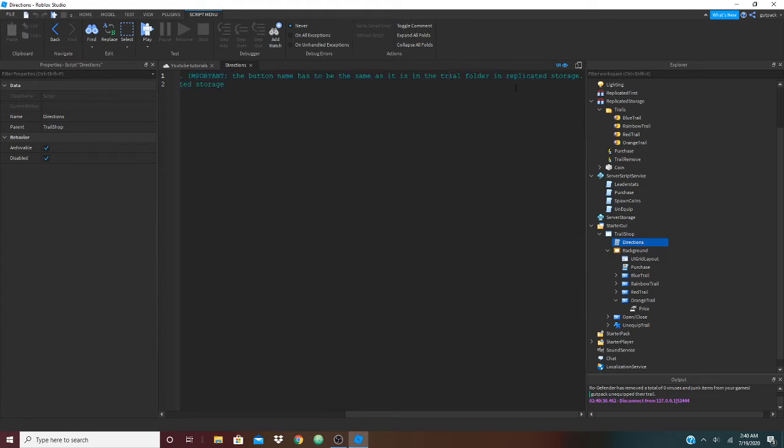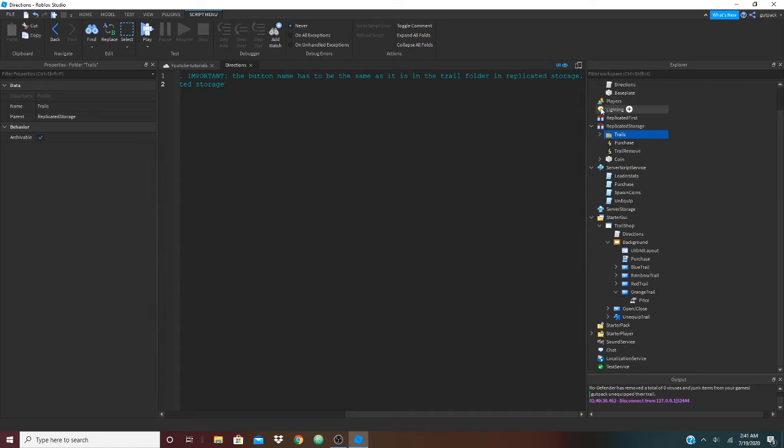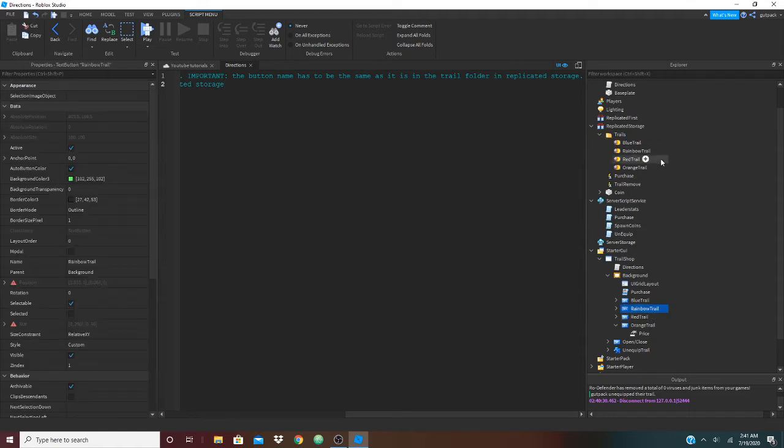Oops, I spelled trail wrong. I'm sorry, guys. Oh no, I said folder in ReplicatedStorage. So yes, there's a trails folder in ReplicatedStorage, and that will just hold all our trails. So put all your trails in this folder right here. So basically it says the button has to be the same as the trail in the trails folder in ReplicatedStorage.